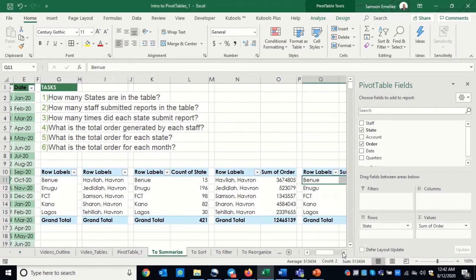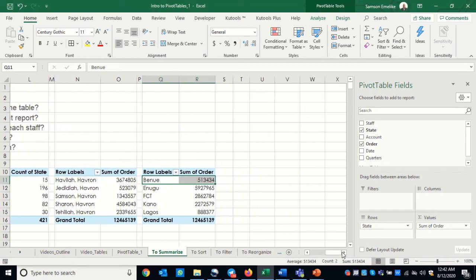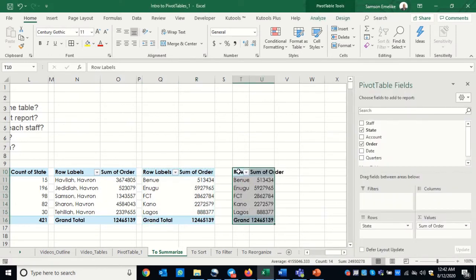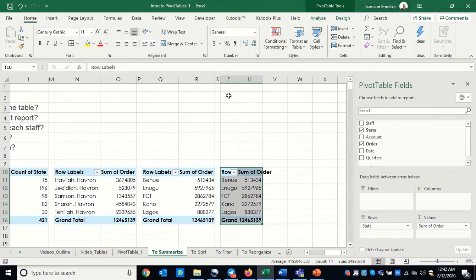So finally, what is the total order for each month? Okay, so like I said, I can use any of these. All right, so let me copy this and drop it here. Good. So right now, there's another flexibility I can use here.